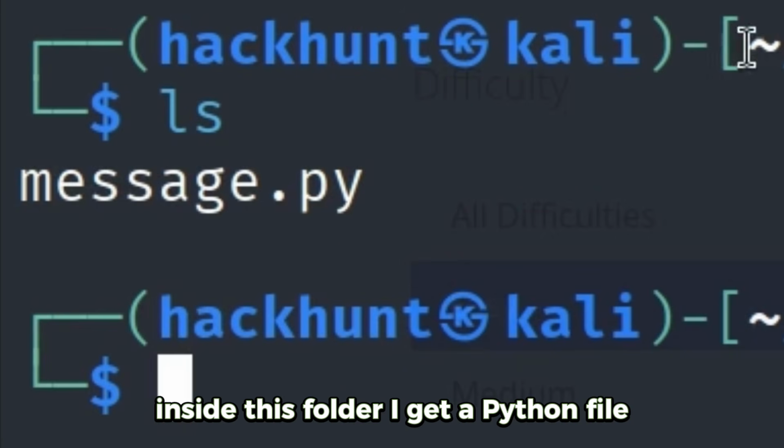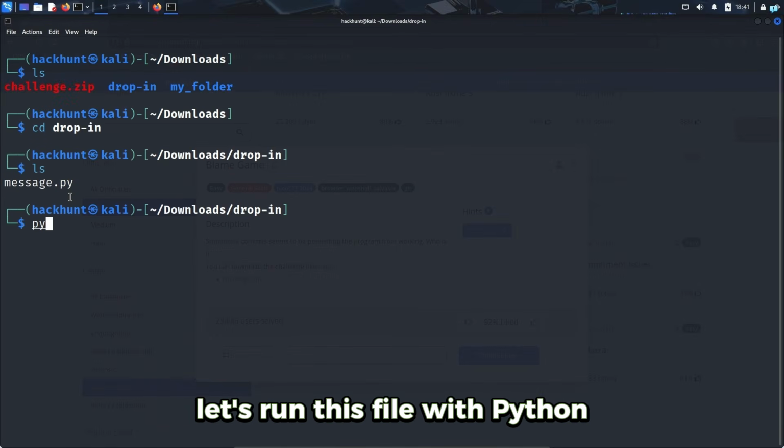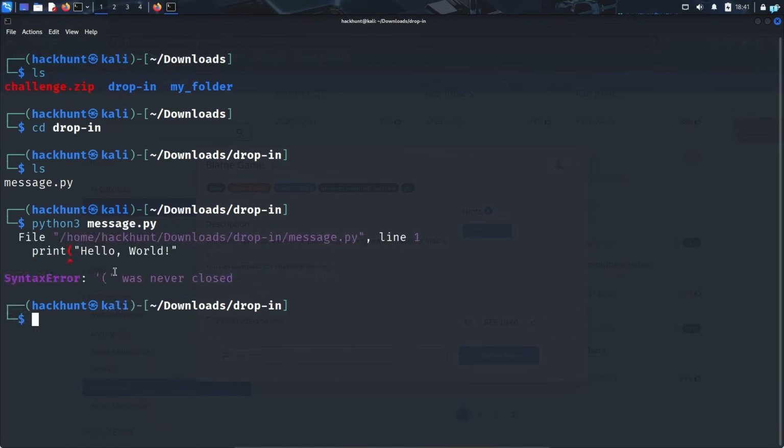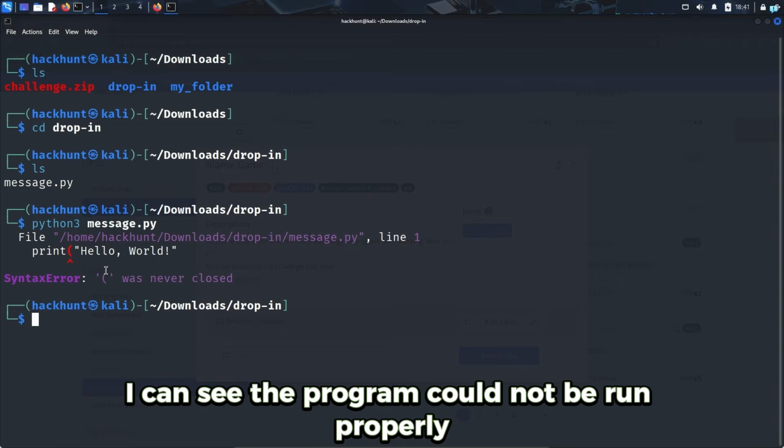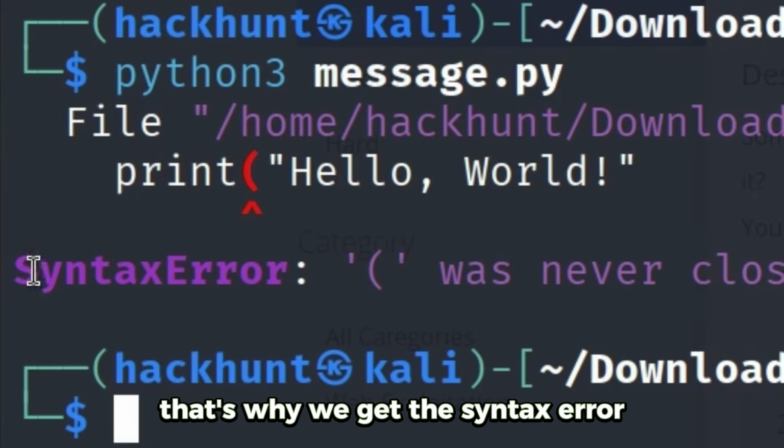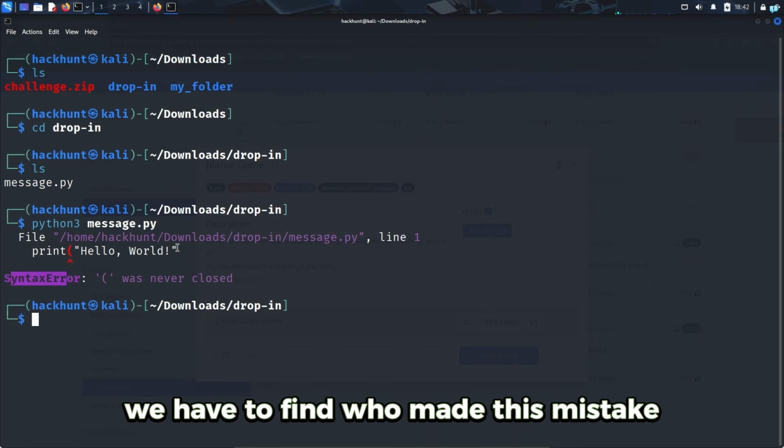Inside this folder, I get a Python file. Let's run this file with Python. I can see the program could not be run properly. There's a bracket missing here. That's why we get the syntax error. We have to find who made this mistake.